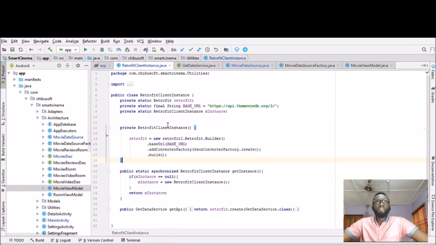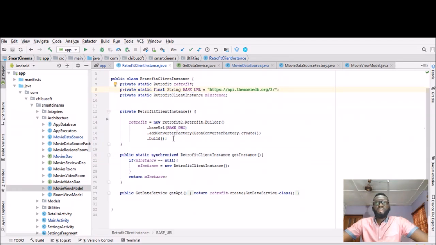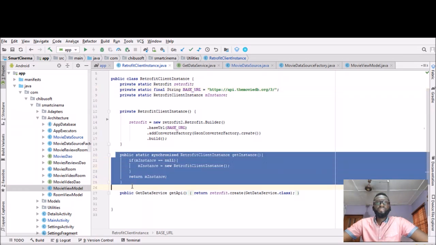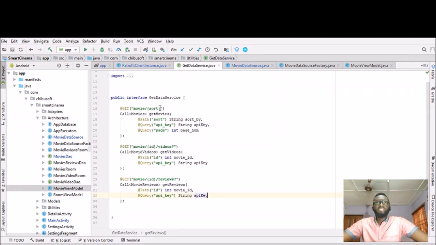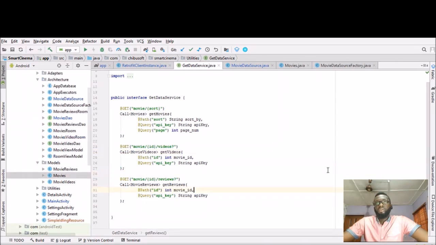The next step is to create a class for our Retrofit client. We'll be getting our information from themoviedb.org. So this is our base URL, and we'll be returning a single instance of the Retrofit client. We'll also create an interface where we'll be querying for movies, videos, and reviews. For this, you're going to need an API key. You can get your API key from themoviedb.org. I'll leave a link to it below.